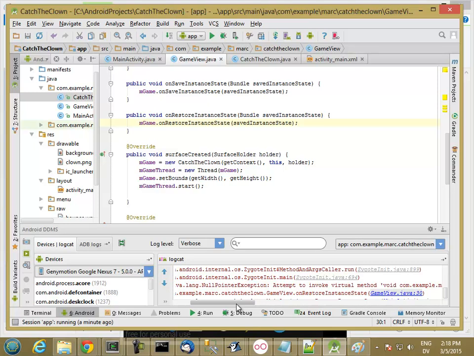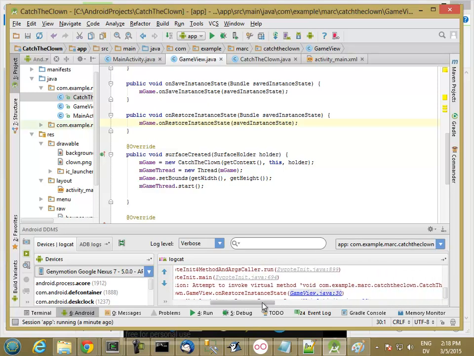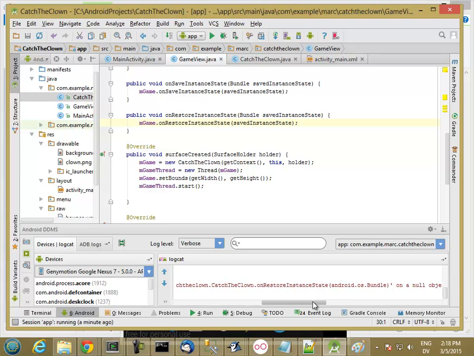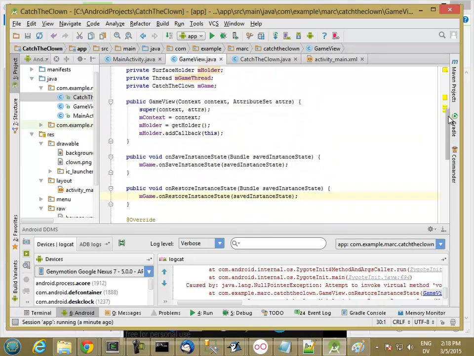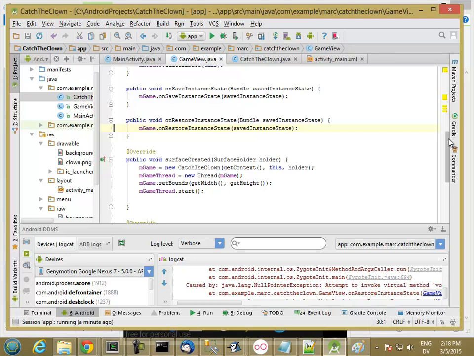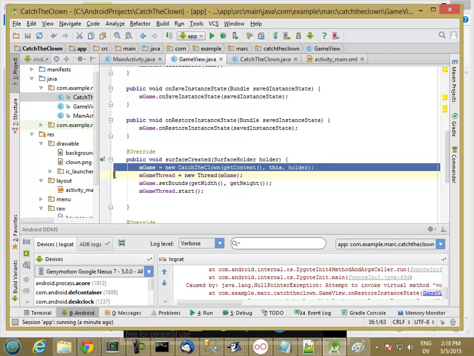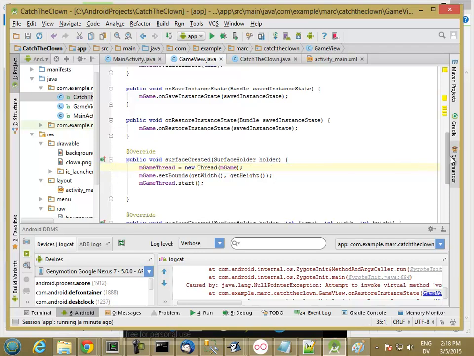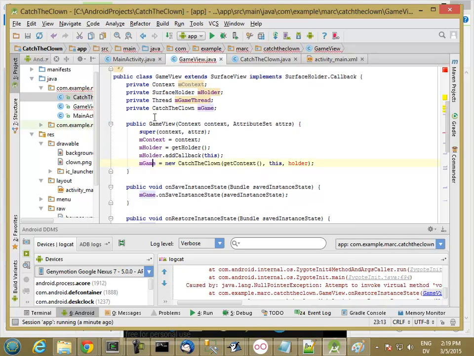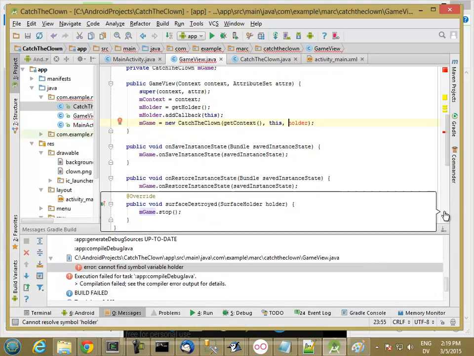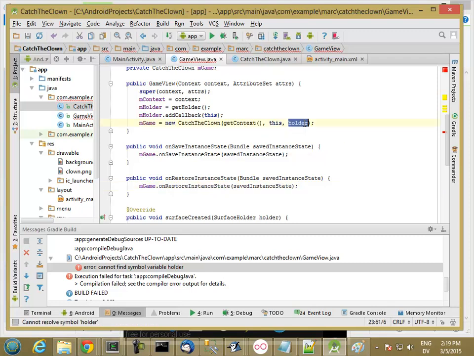Game view doesn't exist yet. Okay. So this actually gets called before the game is created. So let's create the game earlier in the process, but then we don't actually have to start the thread until the surface is created. So as soon as we construct the game view, we'll also construct our game object, and then onRestore should do the right thing. Oh, but we need a holder, so let's do mHolder.